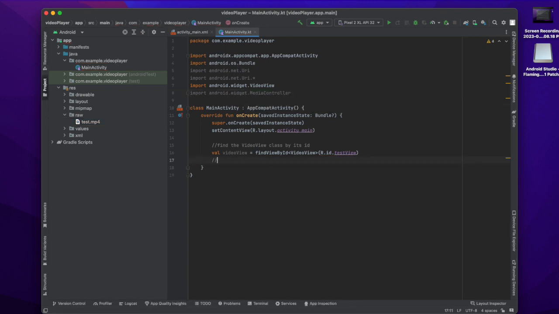And now to get the control buttons to play and pause the video, we're going to use MediaController. So we're going to create our MediaController. We're going to write val mediaController equals MediaController, and then we're going to pass our context, and then mediaController.setAnchorView(videoView), and that's just the positioning of our MediaController.